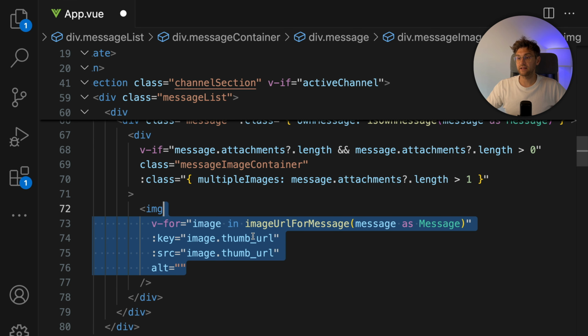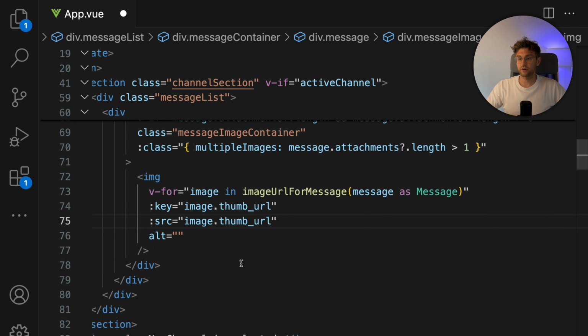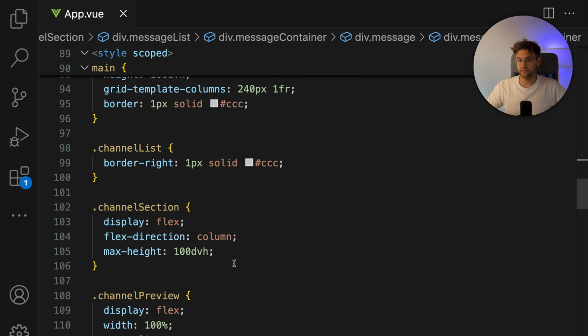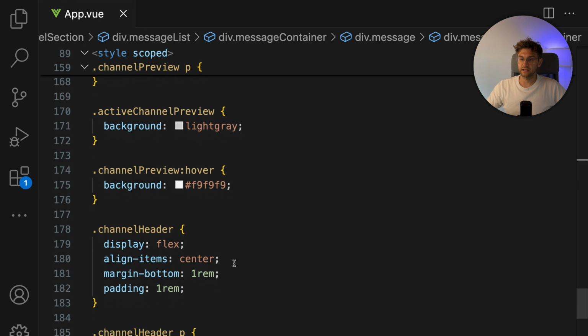So we basically say for all the images in the image attachments, we want to give them the key and the source here of the thumb URL, which is going to be the image URL, and display them. And then we have the message text, which is going to be a simple P element that we will style right now. So let's add this as styling to our style elements.